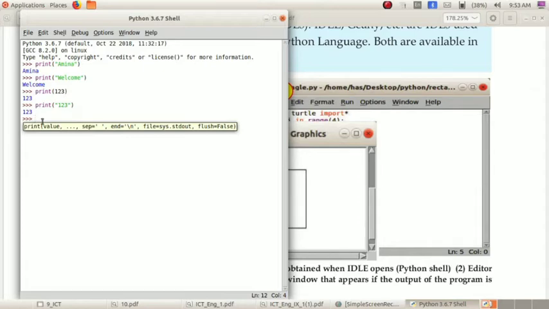But there is a difference when we are including an operator. I am just adding print of, then 8 plus 9. What is the output? 17. So what happened here? Yes, here you can see the plus symbol. The digits 8 and 9 are added and the output is 17.